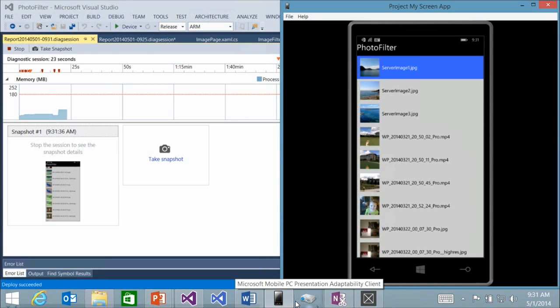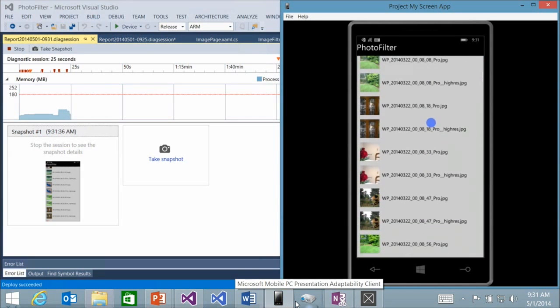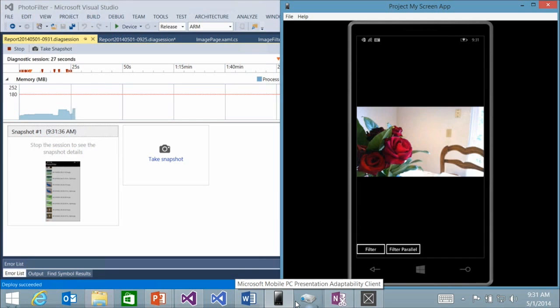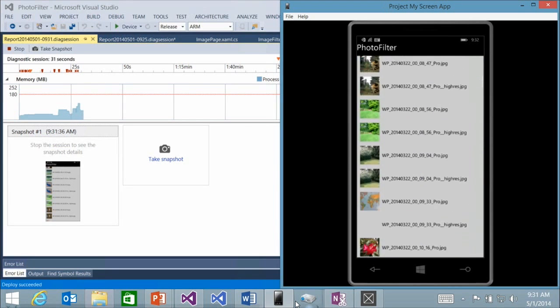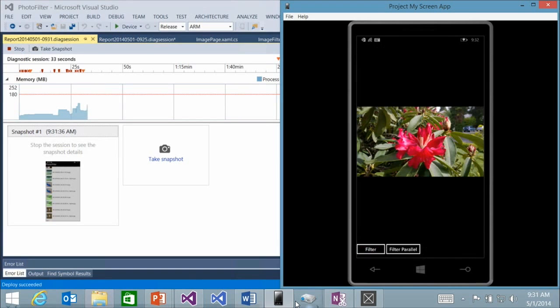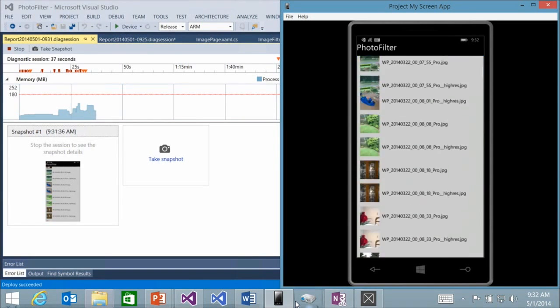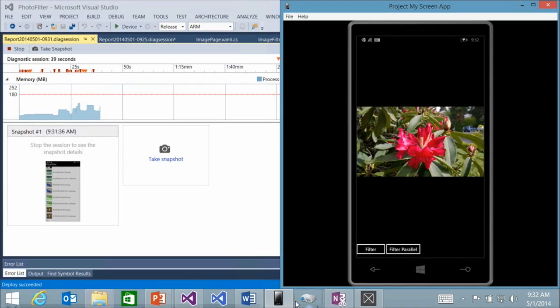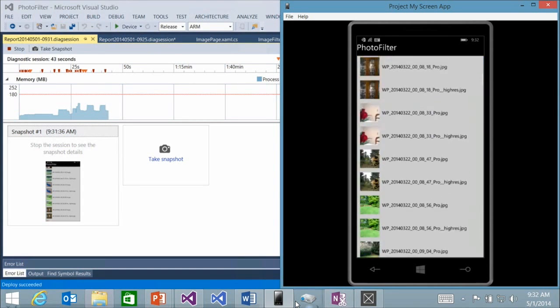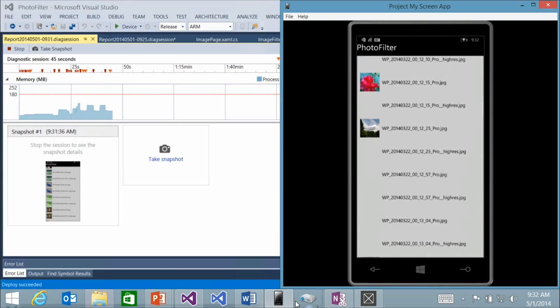I'm opening up a bunch of images. And that one, and that's a nice little image. We'll run a filter on it. A couple more images. And you see that actually it looks like my memory is going up and down appropriately. So I probably have already fixed this problem.